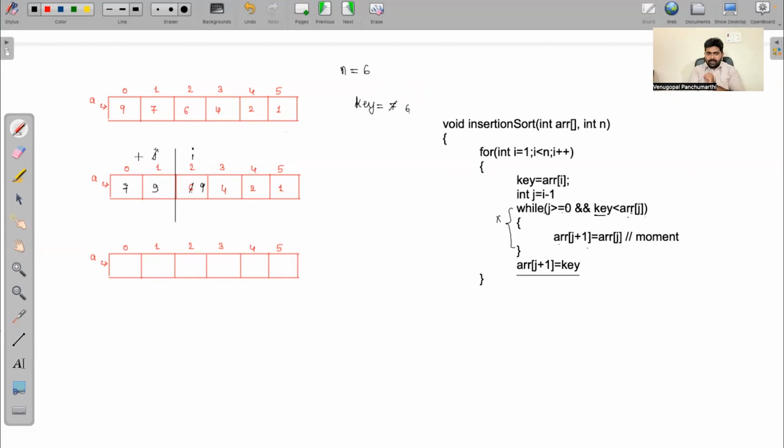Then decrement the j value. Now 7. Is this 7 small compared to 6? No. 6, the key itself, is small. So this 7 should not be present here, so just move it to its right side. So j plus 1 will become j, which means 7 will be coming.